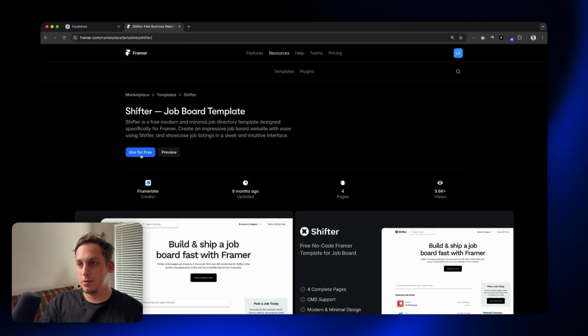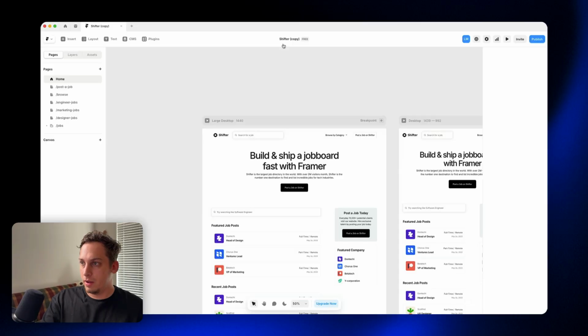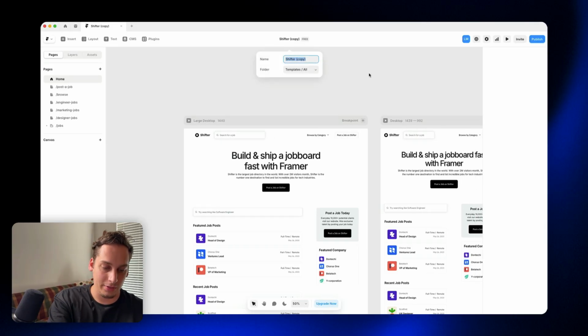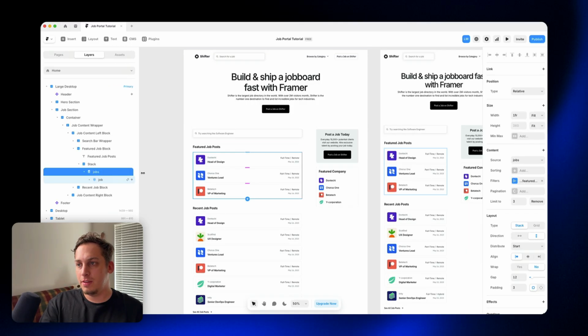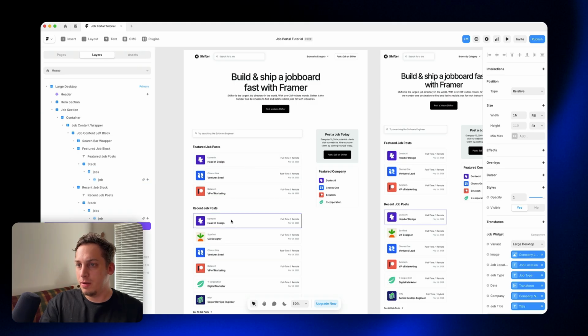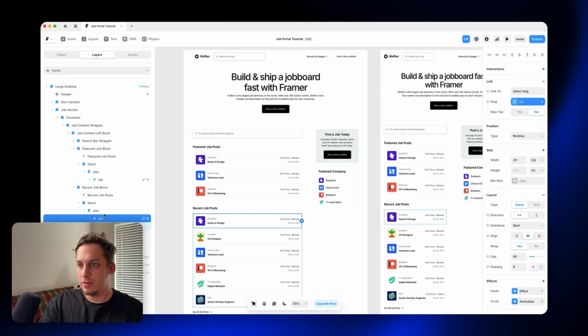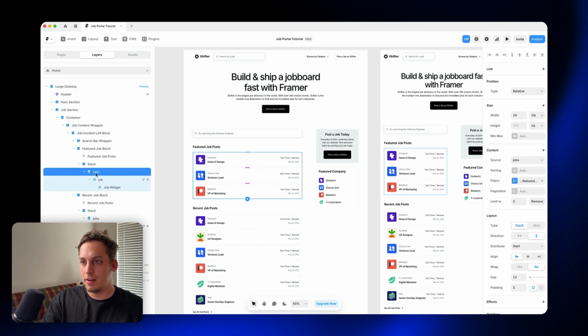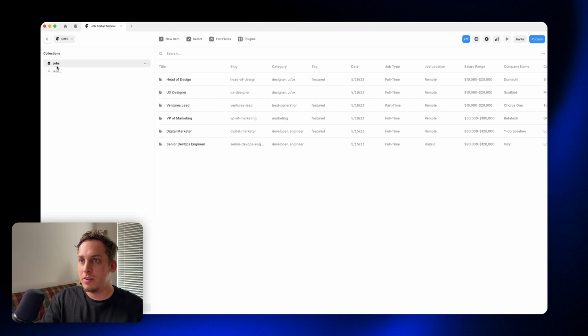Let's just go ahead and use this for free. Click here. And then once we duplicate that, we can rename this. We can call this, for example, job portal tutorial. And when we go into the layers, we can see that when we select one of these, there's already a CMS attached to this, right? So let's see what it's called. It's called jobs. So if we go to CMS, we see that we have one CMS collection and it is basically native in Framer.